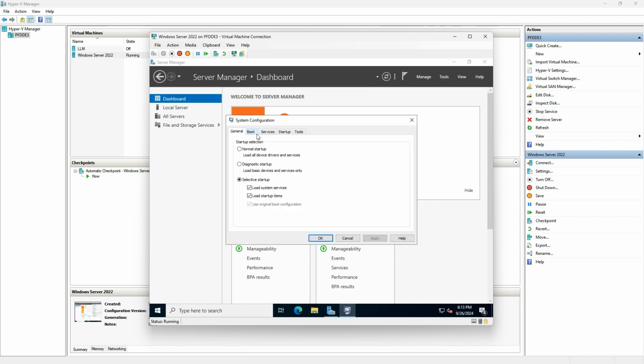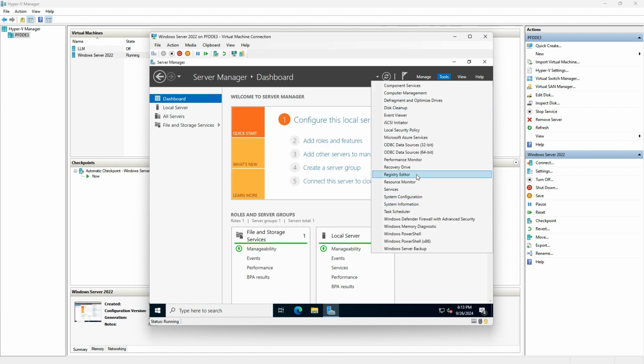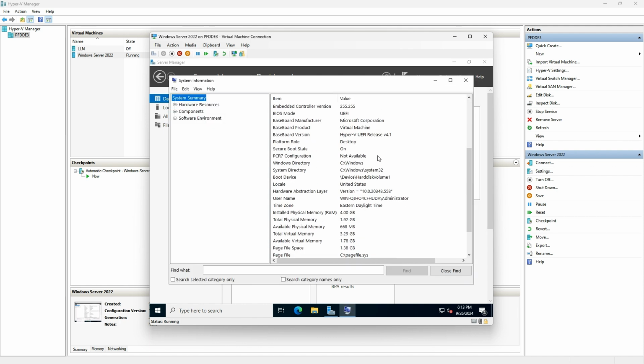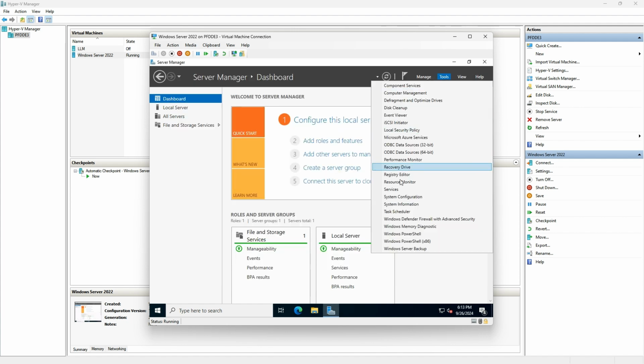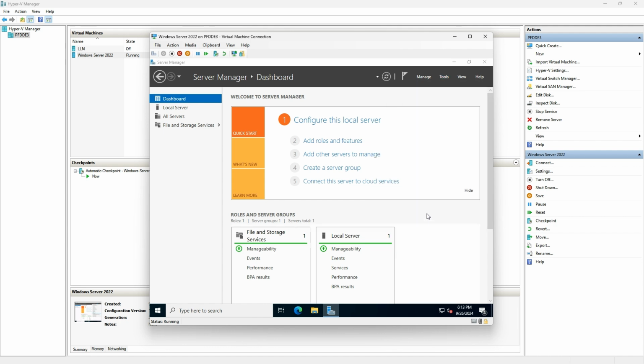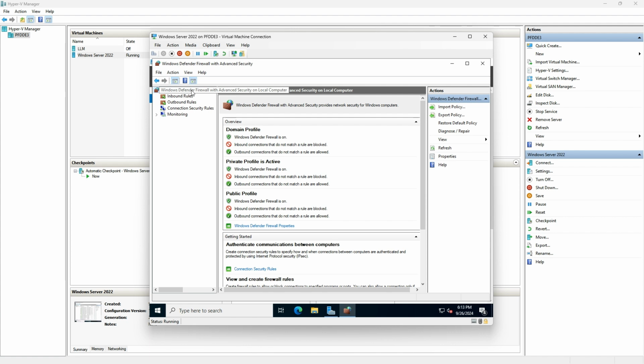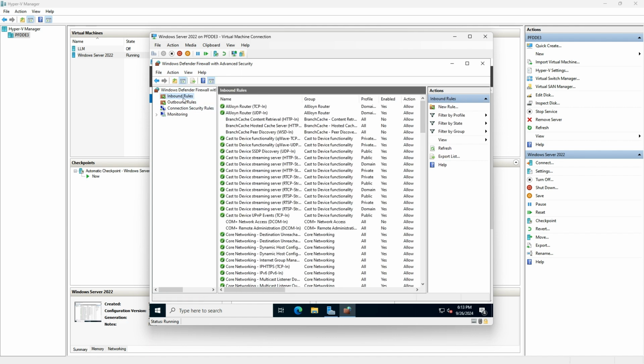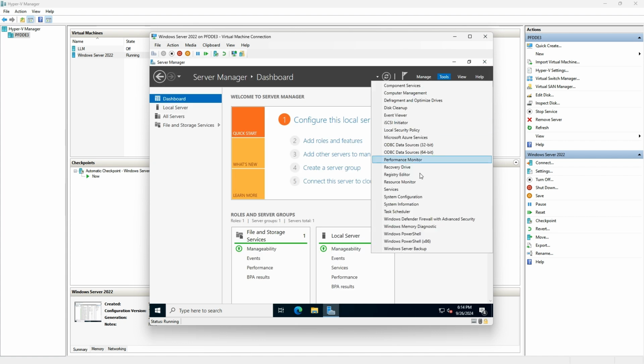System configuration, you can edit boot settings here, fix boot, or go to safe mode if you want. System information, you can see all the specs of the system. Task scheduler, already explained. Windows Defender, you can execute it from here. Windows Defender Firewall, sorry. Windows Defender is the antivirus, and Windows Defender Firewall is its firewall. You can edit, add, remove rules here. Windows Memory Diagnostic, check the memory if something is corrupted in the memory.